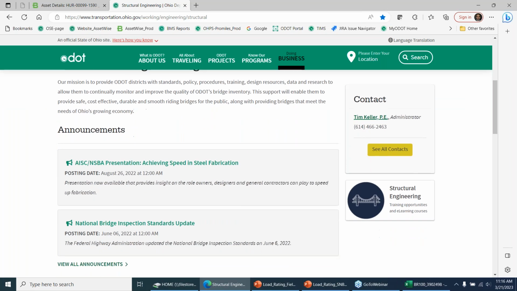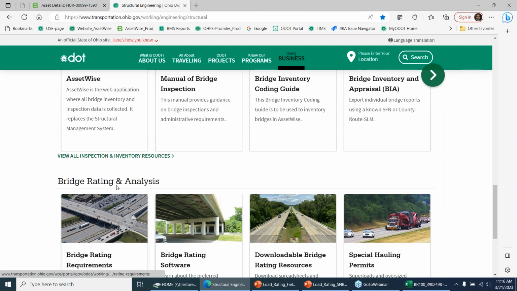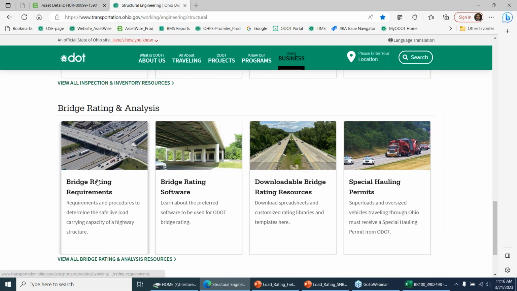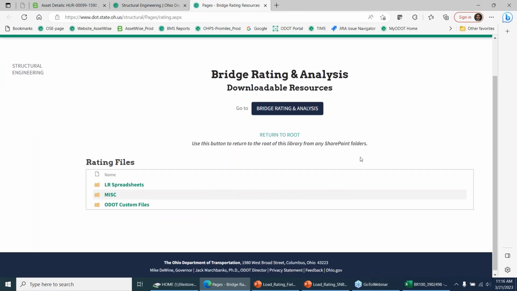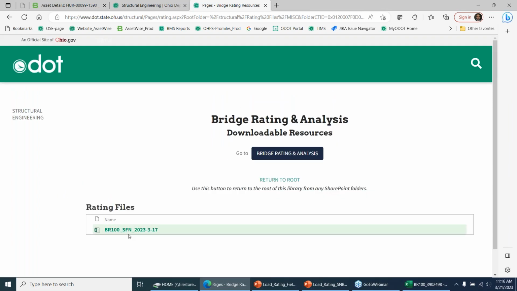This is structural engineering. This is our new website. If you scroll down over here, there's a section: bridge design resources, bridge inspection inventory, and bridge rating and analysis. In the bridge rating and analysis, there are these cards. One of the cards says downloadable bridge rating resources. Once you click this one, then it will jump over here. This is under the miscellaneous section. Here is the BR100. And actually it is more current. I posted this one on March 17 this year. This is where you can get the Excel file of the BR100. If you cannot get to this and you had a hard time, just send me an email and I will give you the exact link and you can download from here.